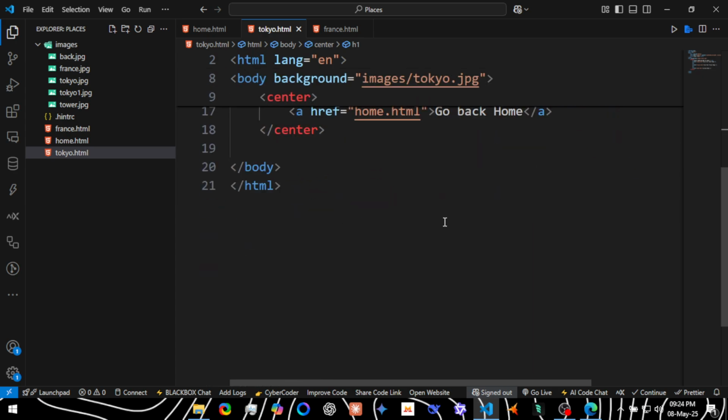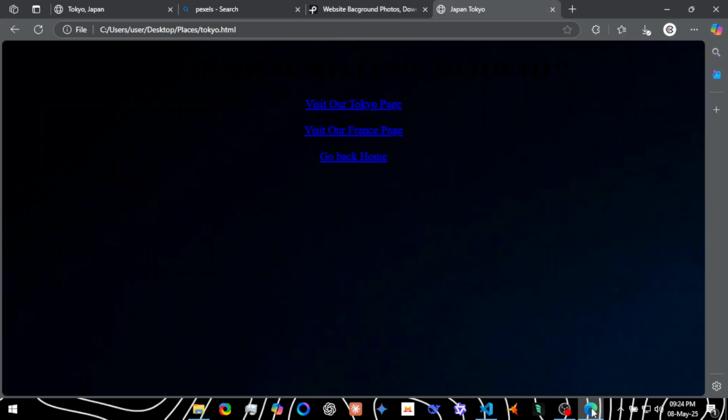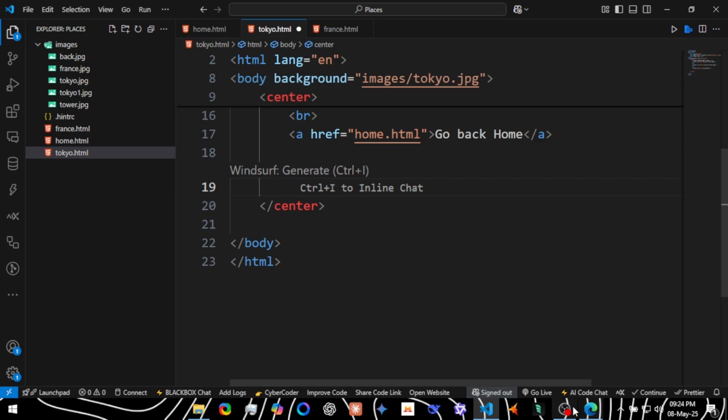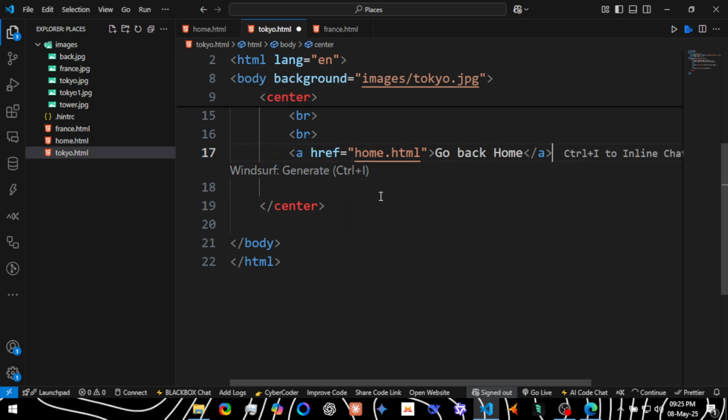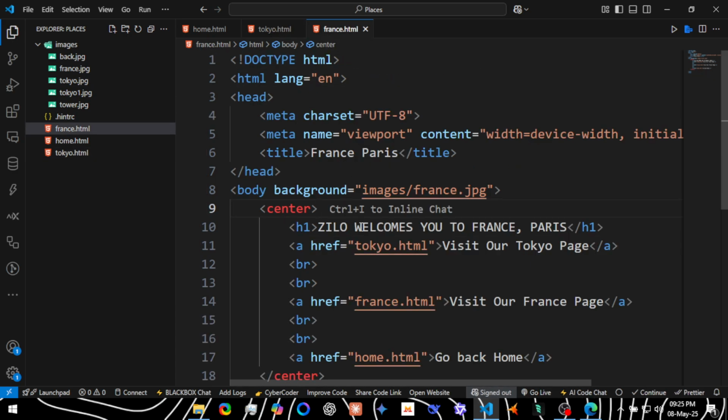So where are we adding it? We are adding it below this. So I also want this to be centered. So I am going to type in my Visual Studio Code. I am going to type IMG. This is my Tokyo page. So I'm gonna use Tokyo 1. Control S to save. I'm gonna do the same thing for France.